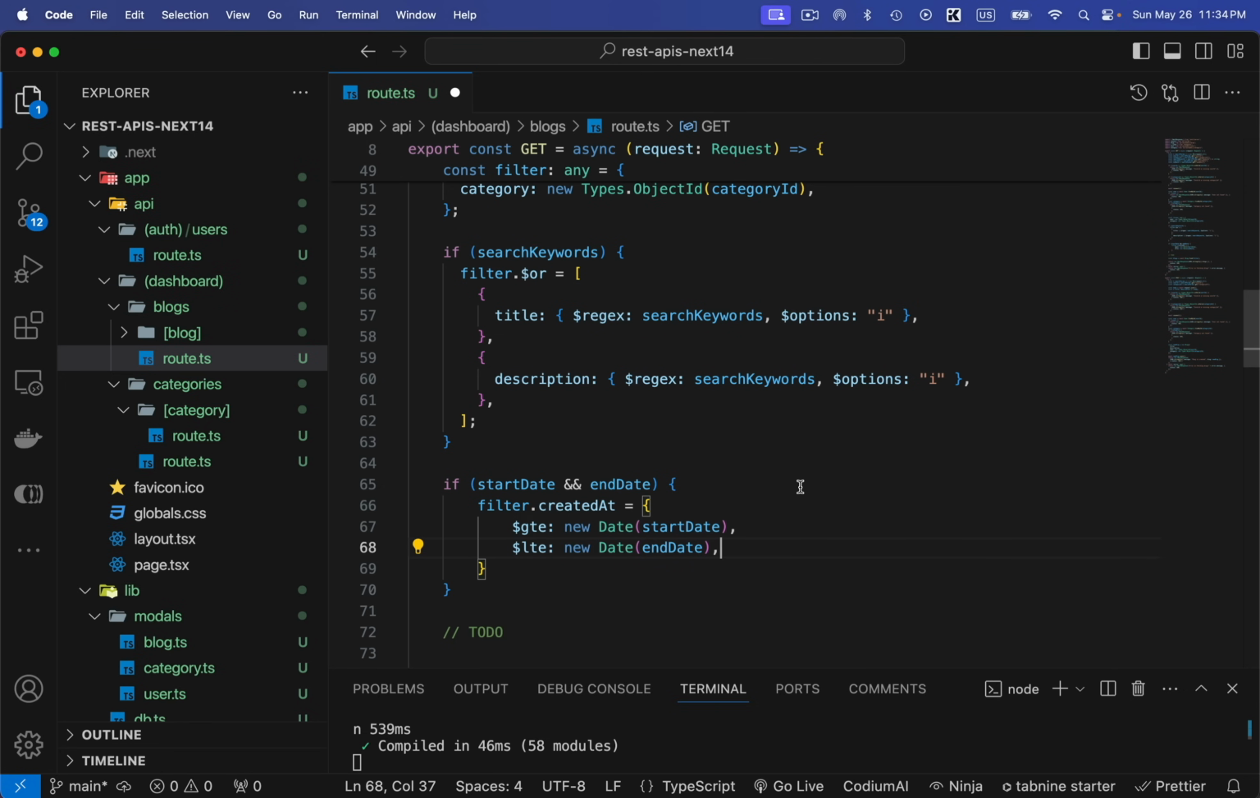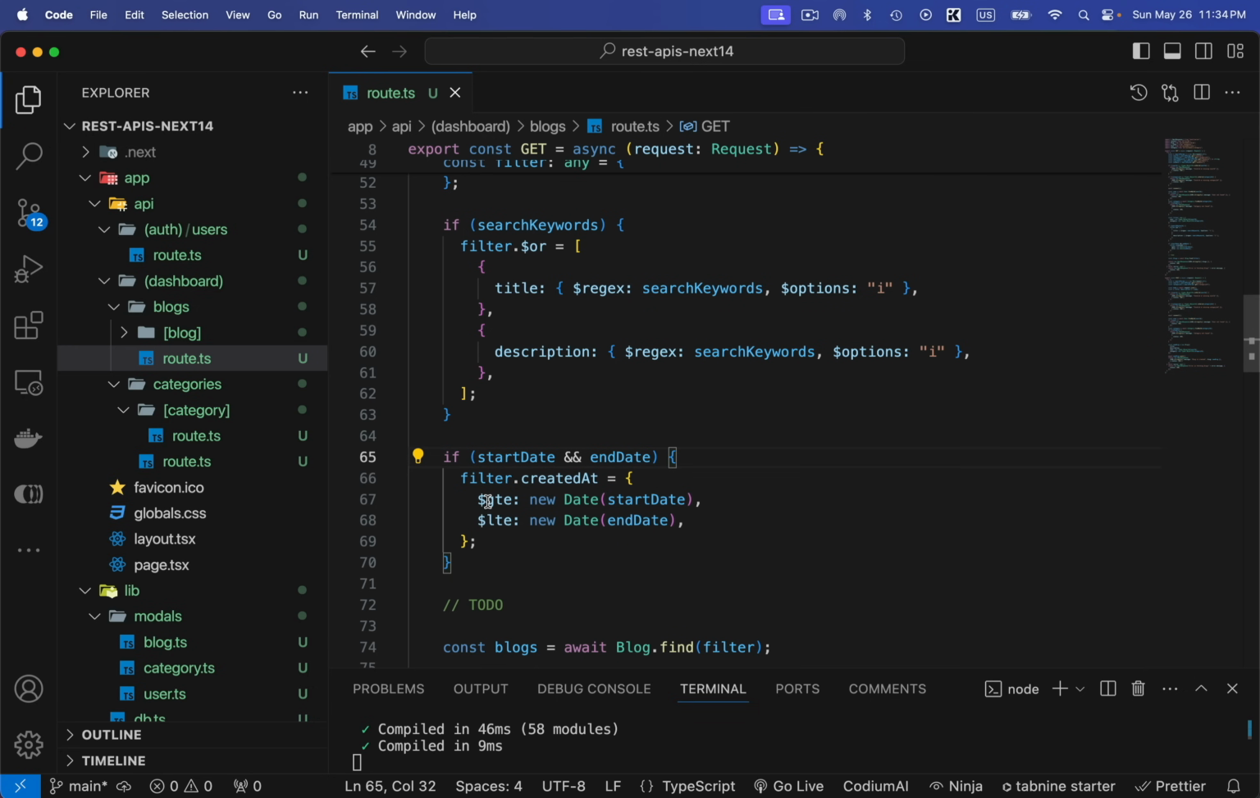So let's select the Tabnine AI assistant. gte means greater than equals to, lte means less than equals to. So start date, so return all the blogs which are greater than and equal to the start date and less than and equal to the end date.